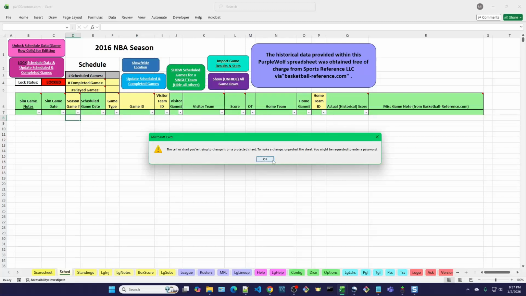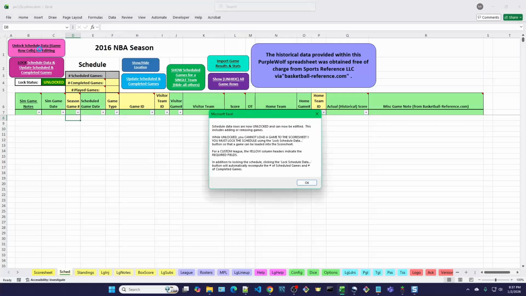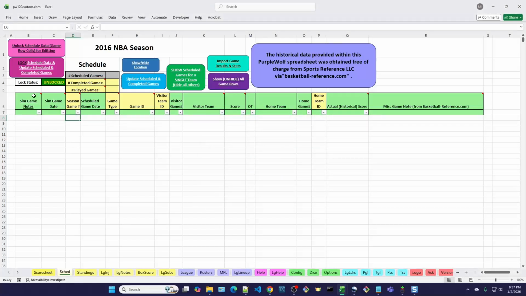Before you do anything, you'll get this message if you don't unlock it. So you first have to unlock your schedule, kind of like your roster. So I'll unlock it. And while it's unlocked, you can't load any games in the score sheet. So that's what it's telling me. And that's now here. It says the status. It's unlocked. I'm going to put, this is my first game and my second game.